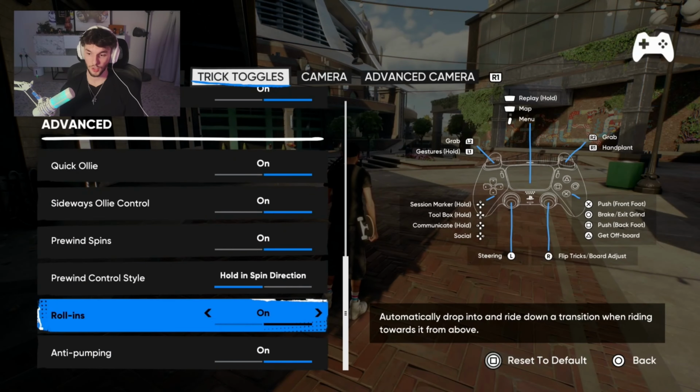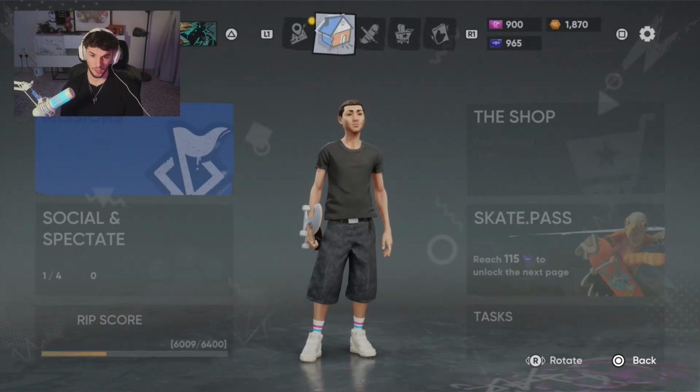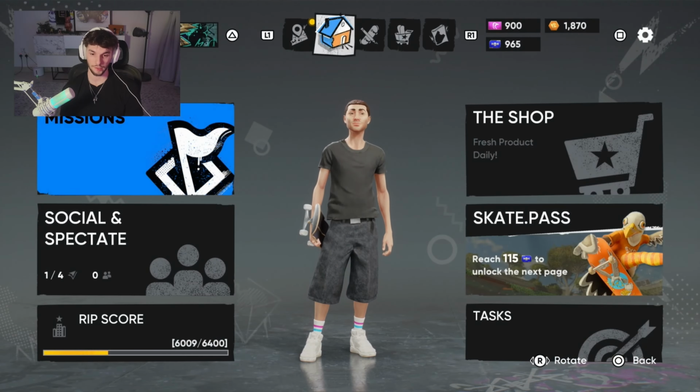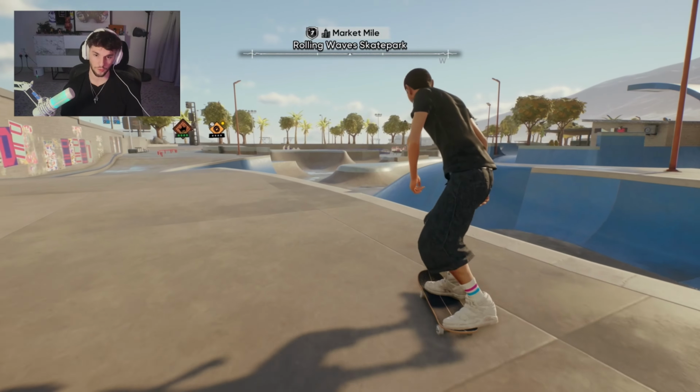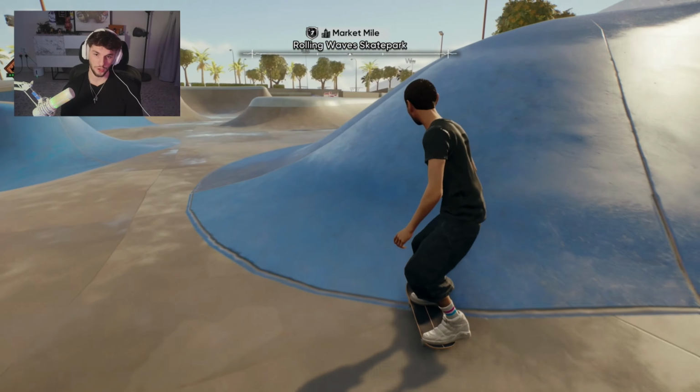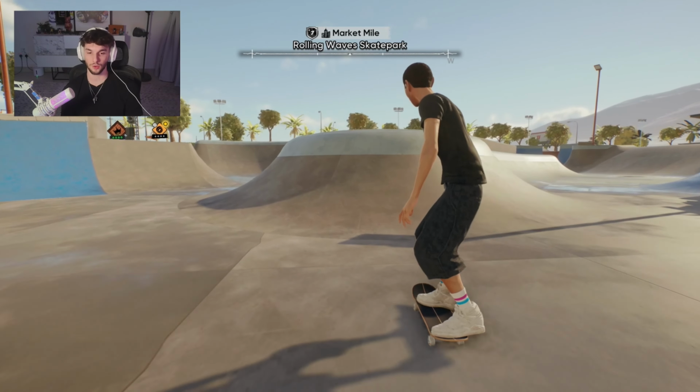Then you can also enable roll-ins. This means if you drop into a quarter pipe, into a bowl or whatever, you will just do a straight roll-in. I'm going to quickly show you how that looks. When you have the roll-in feature enabled and you want to drive into a quarter pipe, you can just ride into it at the right angle and you will get this roll-in animation.